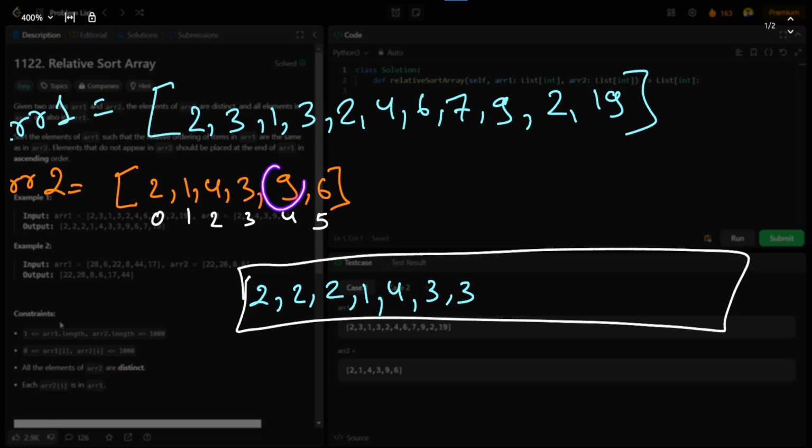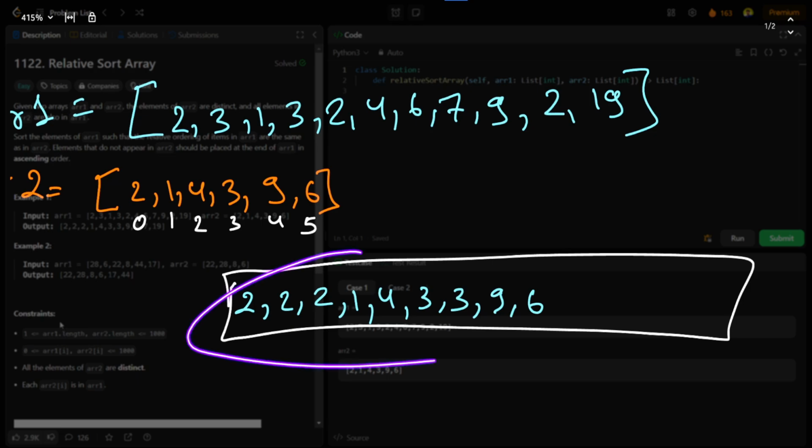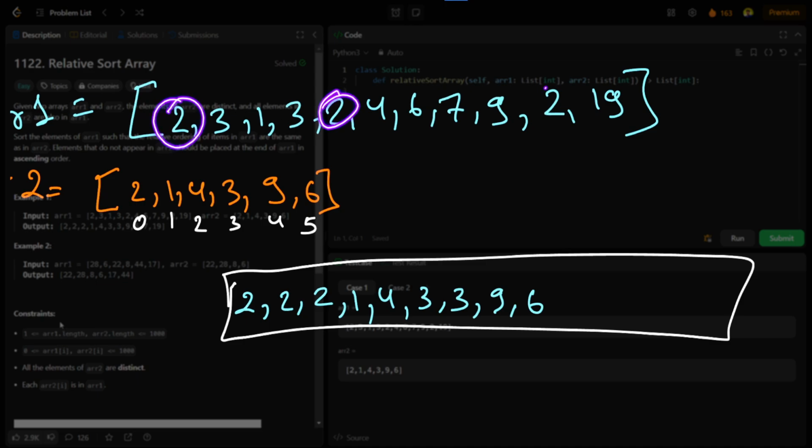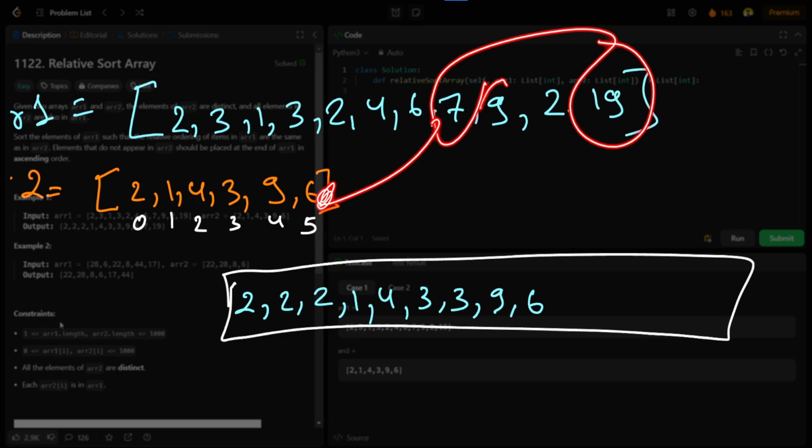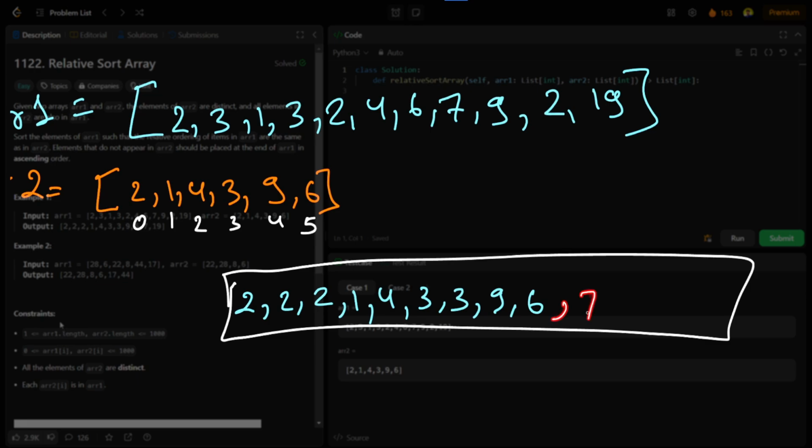Now 9 is coming one time. Similarly 6 is coming one time. We have placed 9 here and 6 here. So this much of the array is sorted, and we have covered 2 2 2 3 3 4 1 6 and 9. But what I missed is this particular 7 and 19, which are not present in array 2, so they should come at the last as per the question. So it will be placed like 7 and 19, and this should also be sorted as per the number.